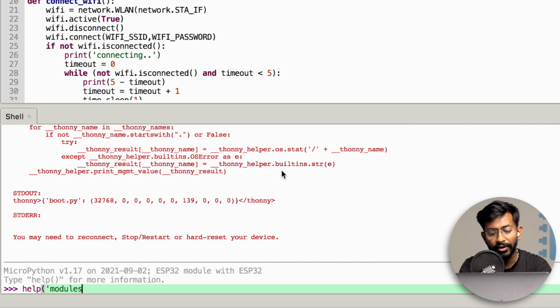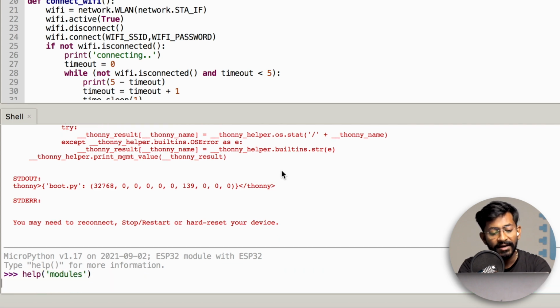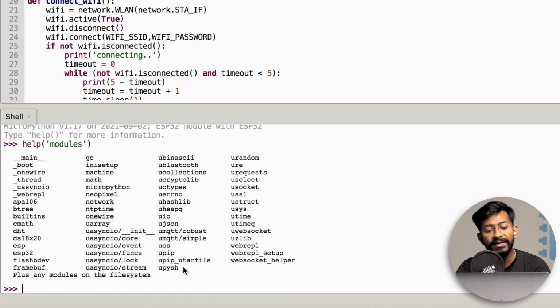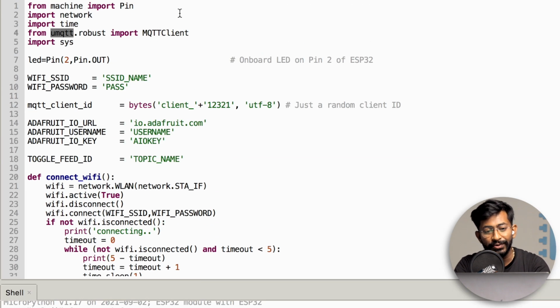You just need to type modules, close the bracket, and okay, so here are the built-in modules available on our MicroPython version, and here as you can see the MQTT robust is available in the MicroPython version. So we are good to go to use this package. And from this whole package, we just imported MQTTClient, just like we did inside the machine, import Pin. Okay, so that's a pretty common word now.